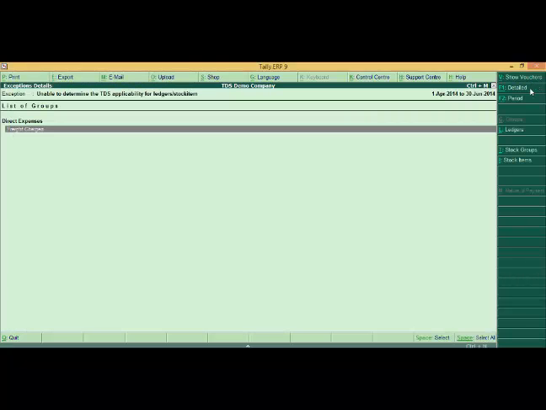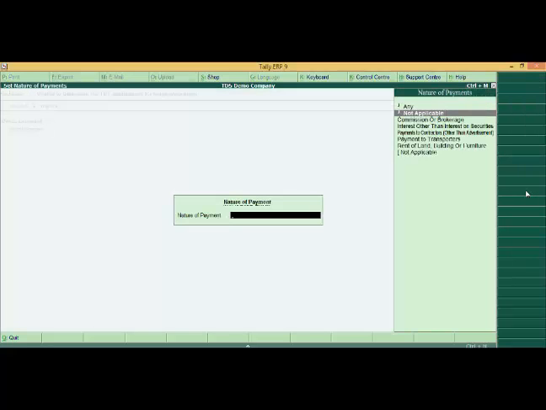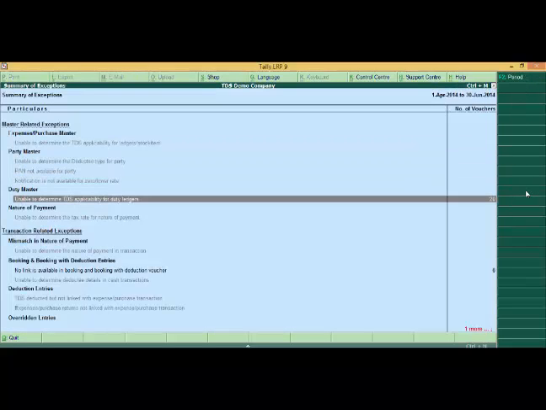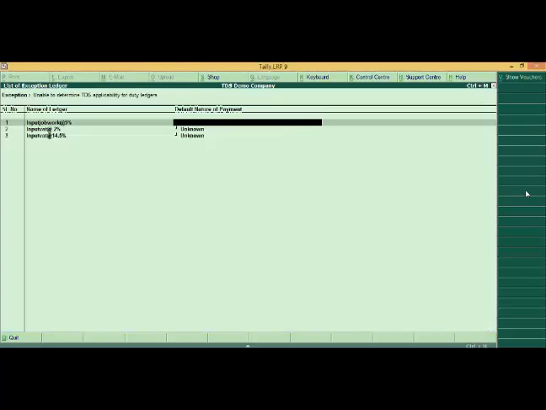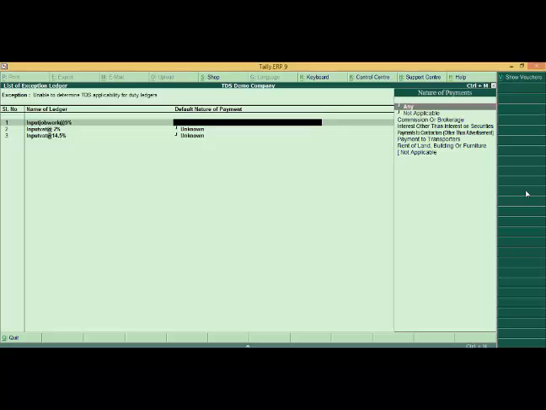So you can see again it is giving me some information of freight charges. So I just select and say nature of payment not applicable. Next it is showing unable to determine TDS applicability for duty ledgers. So if I drill down, these are all input VAT, input job work related ledgers. So for them we'll select not applicable.